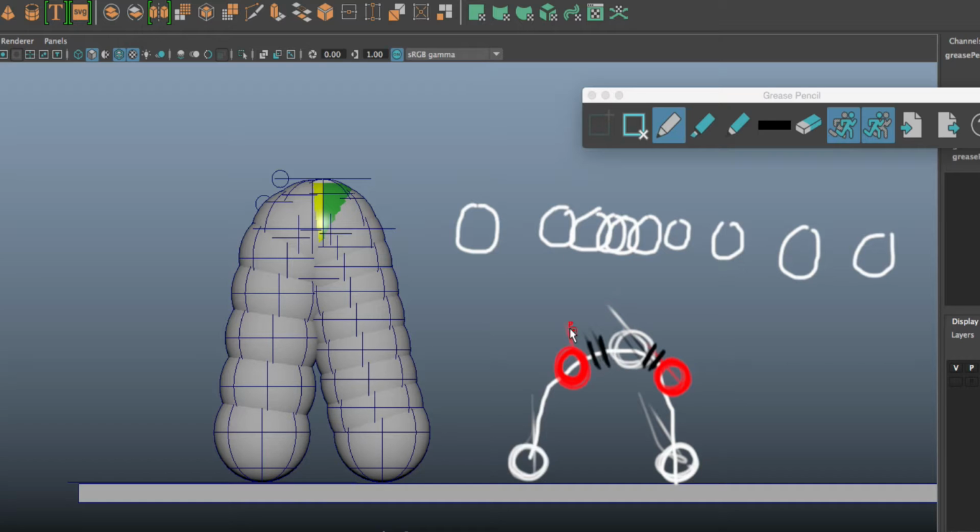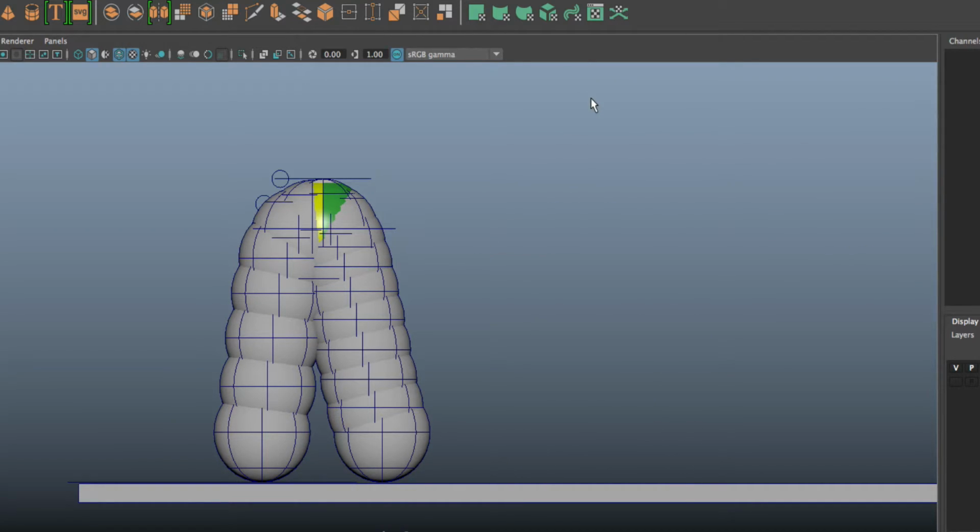So you can see the ease in is 1, 2, 3 positions before the arc, and then 1, 2, 3 positions after that key pose. Alright? So it might be a slow ease in, it might be a fast ease in.